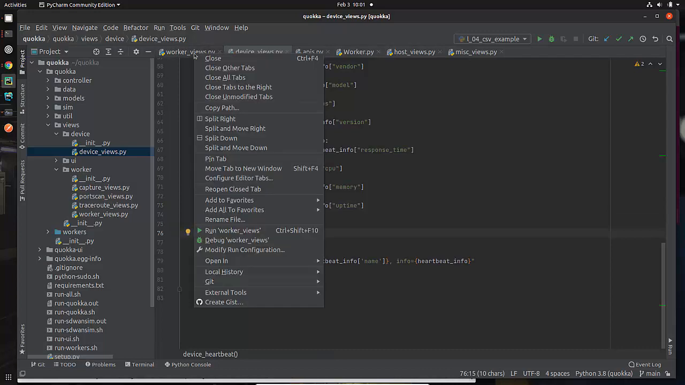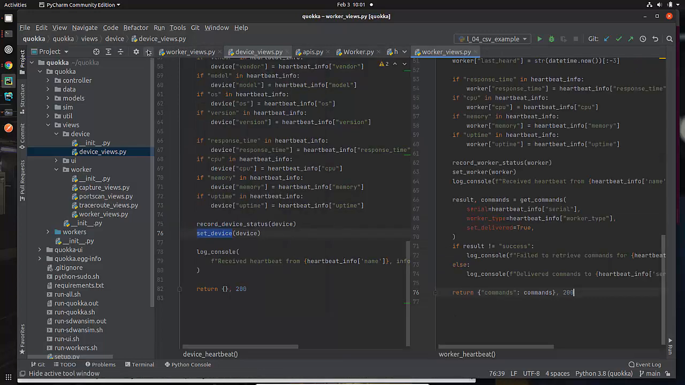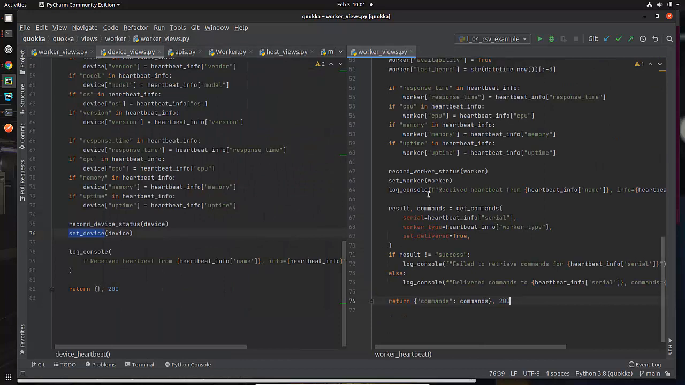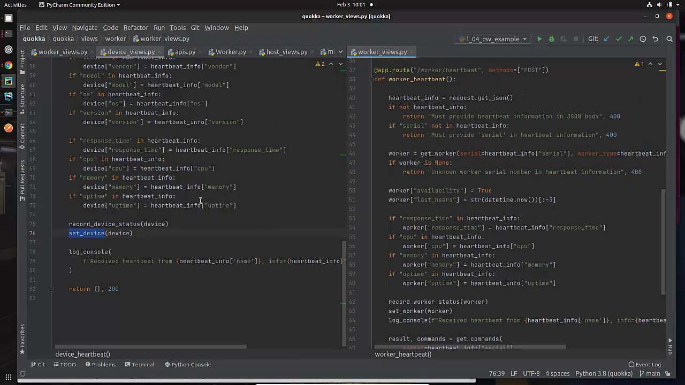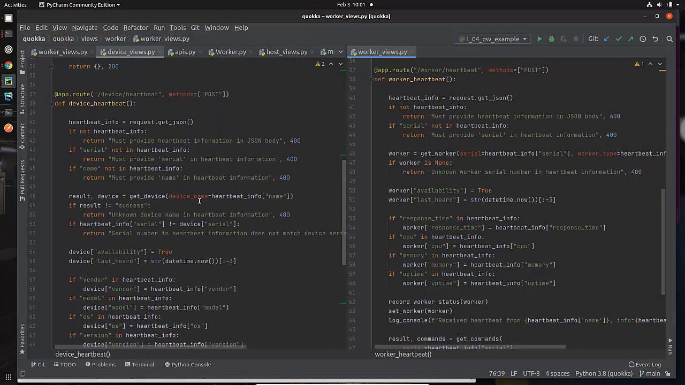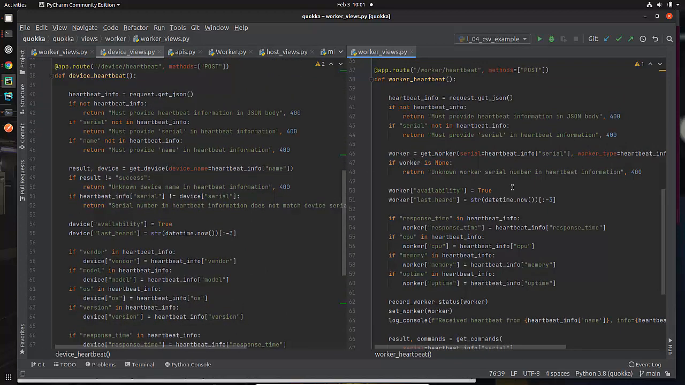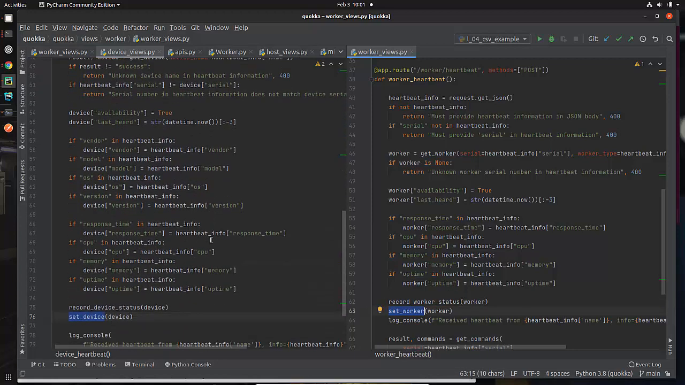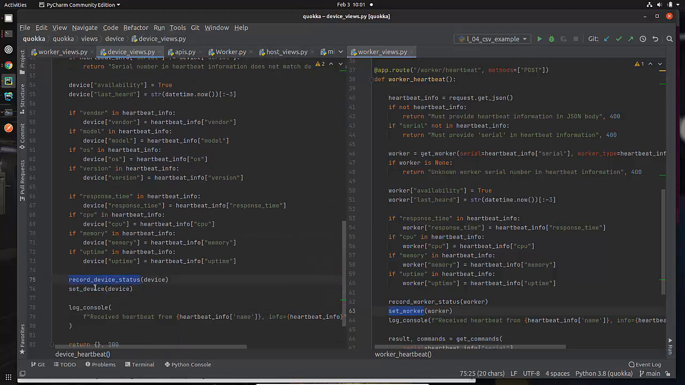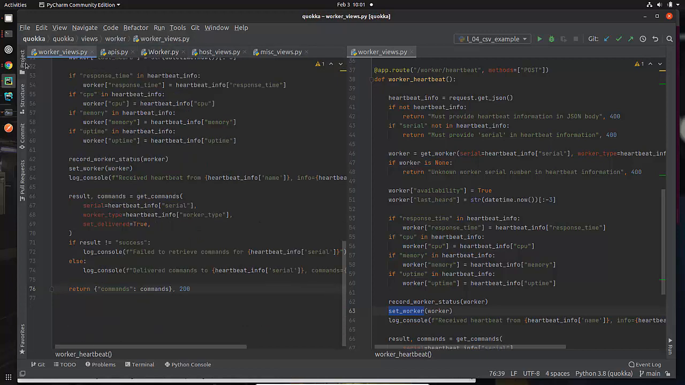If I was to do this, as I probably should have, I'm going to show you over here is my worker heartbeat, and over here is my device heartbeat. You can see that these look fairly similar one to the other. At the very end of doing all of this, I do record worker, set worker. Down here, I do record device status and set device. So record worker status, record device status. So that is what device views are all about.